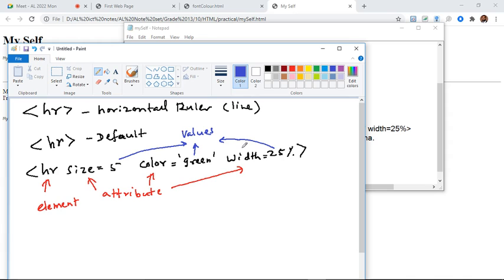Just put the heading HR, horizontal ruler or the horizontal line. With the horizontal line, default is HR. Then you are having HR size equal 5, color equal green, width equal 25%. Okay, HR element, size is the attribute, color is the attribute, width is the attribute, and the values are 5, green, and 25%.